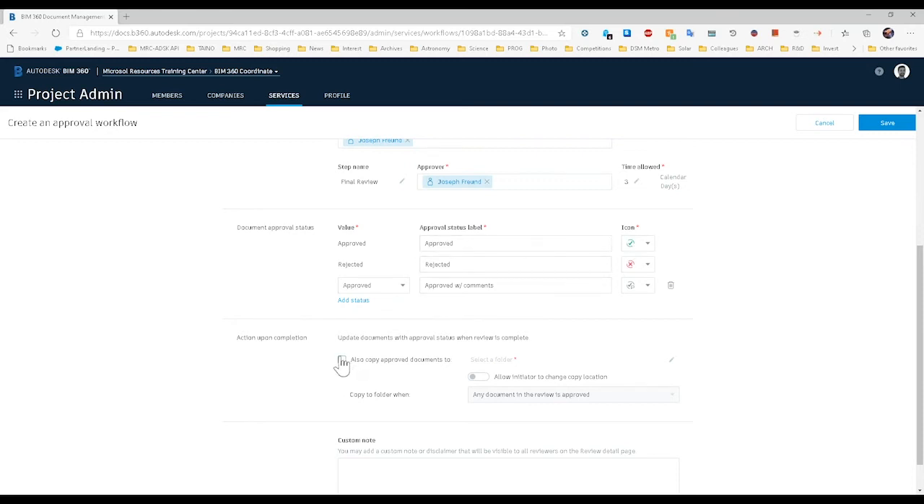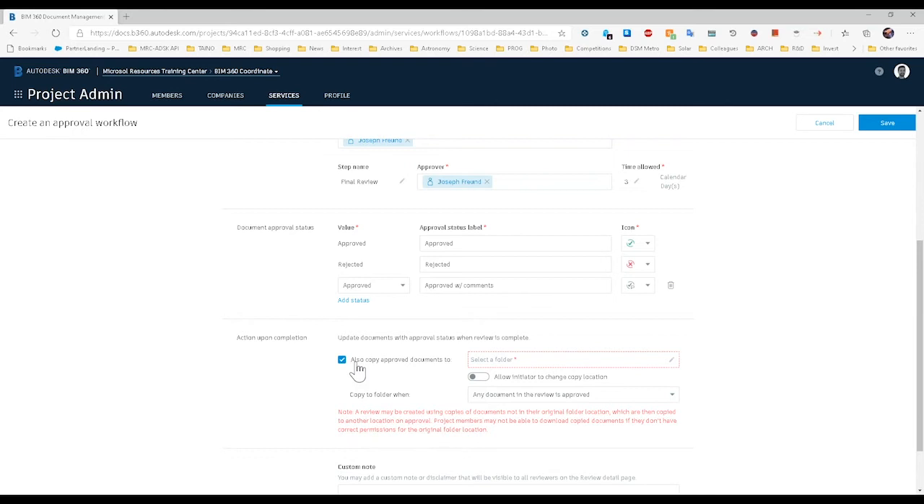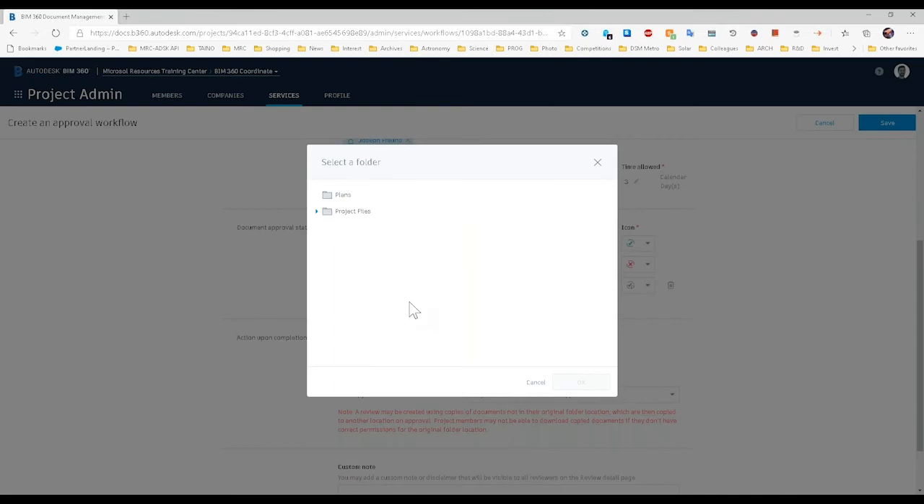So if it gets approved, then down here below, action upon completion, update documents with approval status when review is complete. Now I can click this checkbox, and it will also copy the approved documents to a selected folder. So I can go here, select a folder. So I'll go in here and, well, let's see. I may not want to put it into this folder because this is an approval workflow that may apply to many different models. So I may want to put it just in the hospital folder, or just the shared coordination spaces folder.